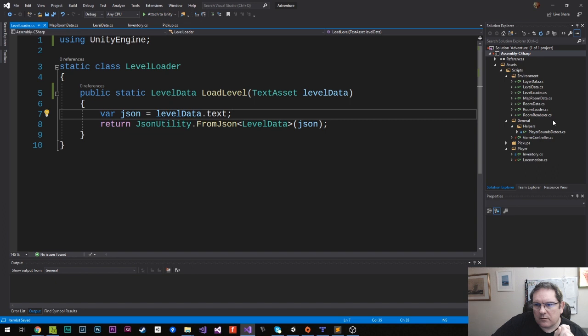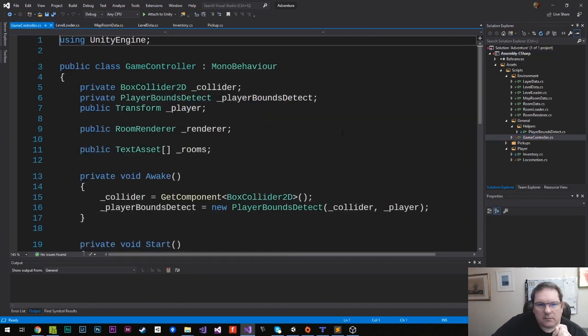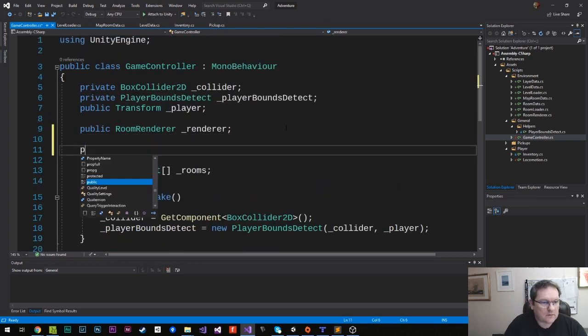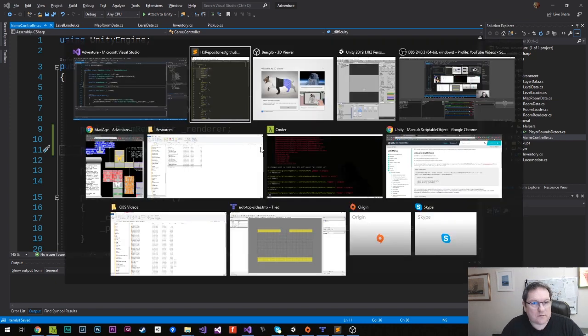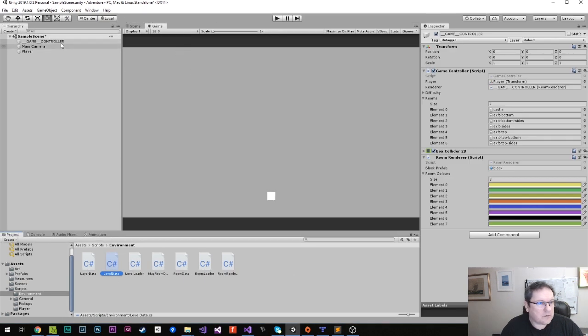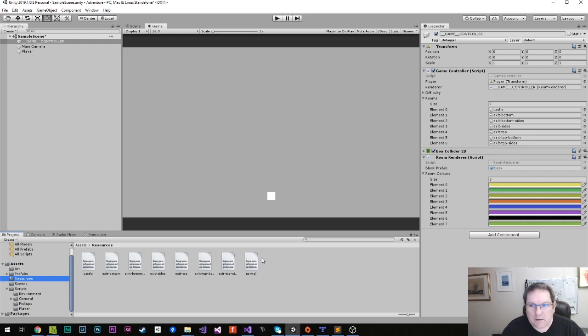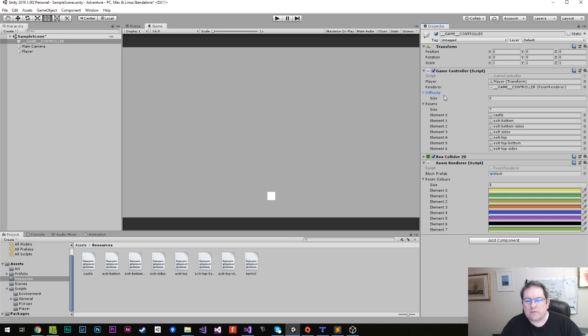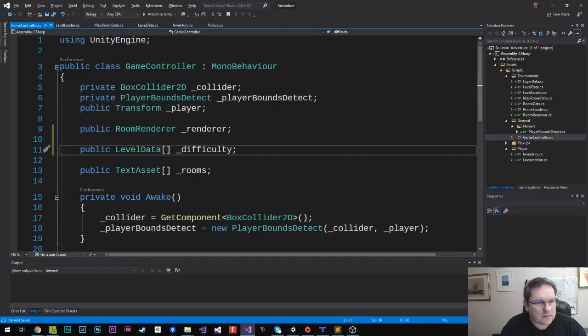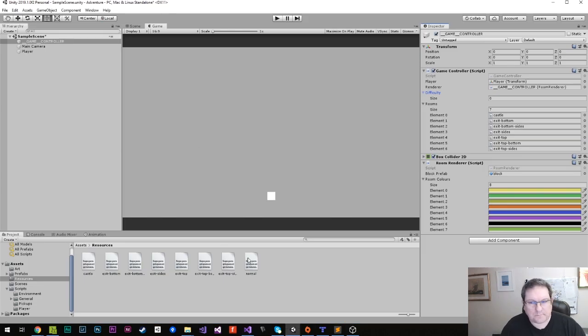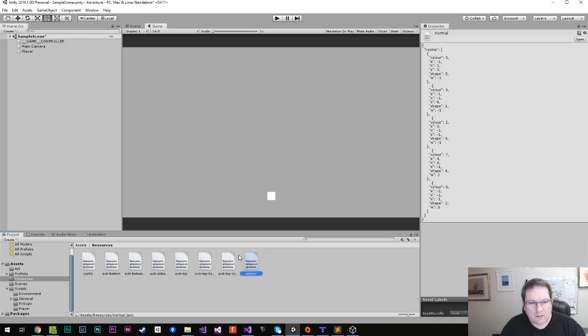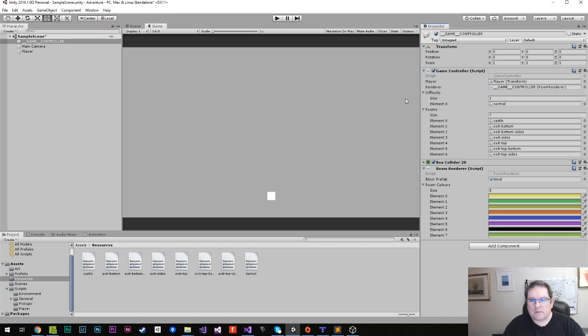So for our game controller, we need to have levels. So we're going to have public level data difficulty. Those are difficulty levels. Obviously, we're only going to choose the first difficulty level, but we still have to have one. Then inside our resources, we're going to drag, oh, that padlock's still on, we're going to drag normal into the difficulty mode. So the first difficulty mode is going to be, oh, what's going on here? Difficulty level data. Oh, it's going to be text asset, that's why. Oh, there we go. So normal level difficulty.